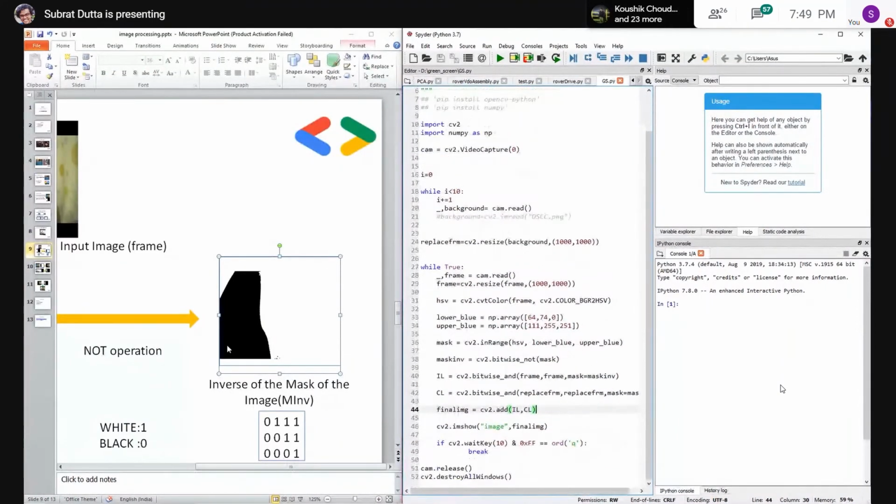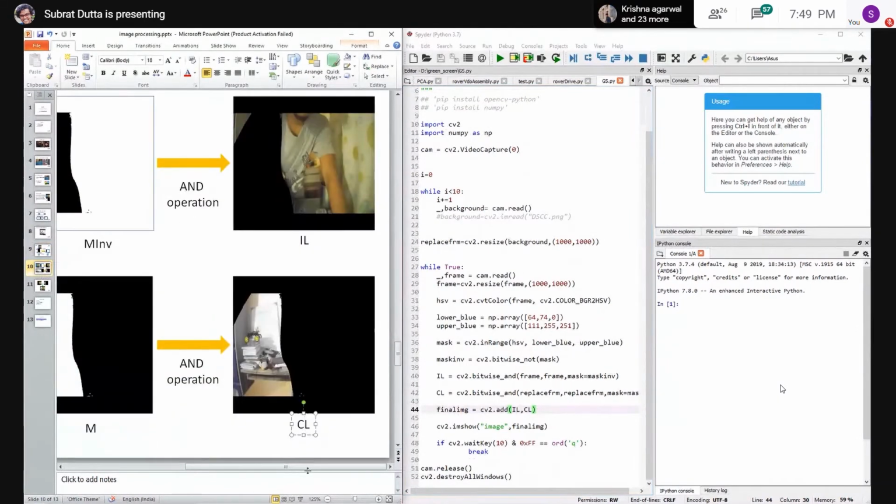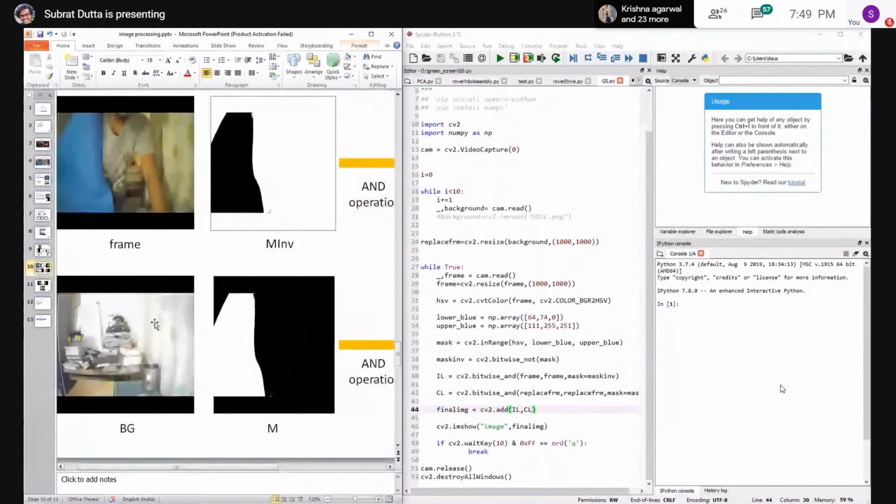Okay. Now the next step is that we are creating this IL and CL, right? Now, obviously, we have done what we know. First, we want to do an AND operation between the input image that we have and the mask invert that we have just created, right? So in the IL variable that we have here, we do a bitwise AND operation, and it takes 3 arguments.